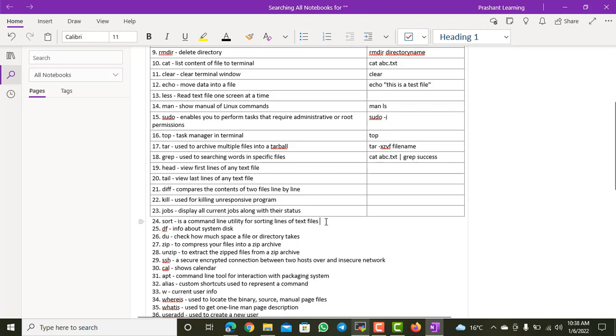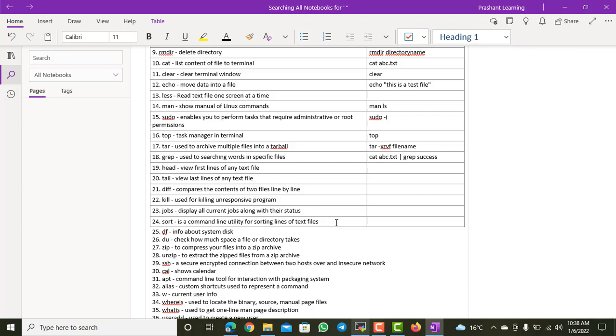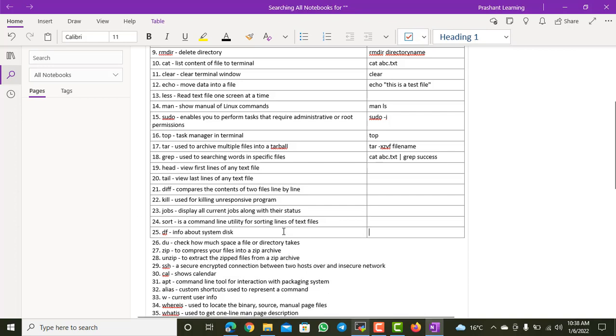Sort: when you want to sort the lines of a text file, suppose something is written and you want to sort the content, you can do that. DF is useful when you want to see the disk space. Normally we use df -kh to see how much disk space is available on your server.